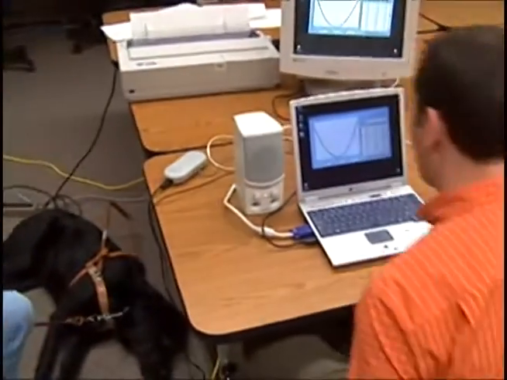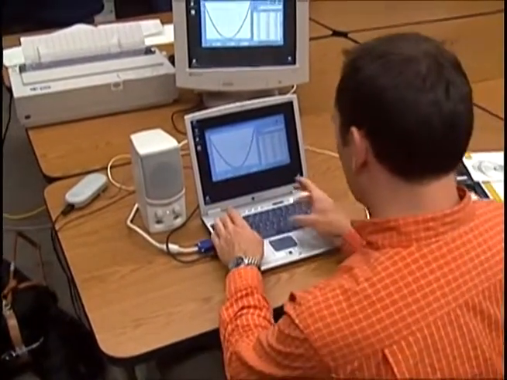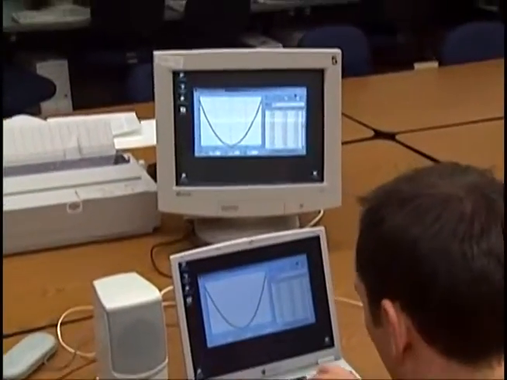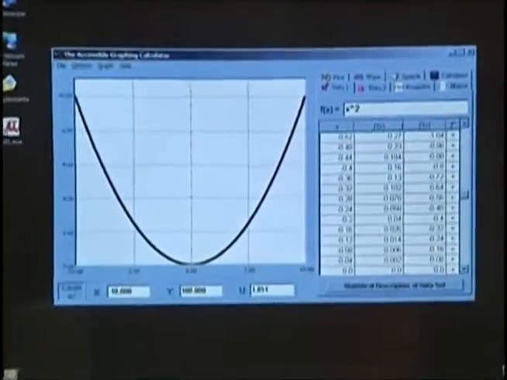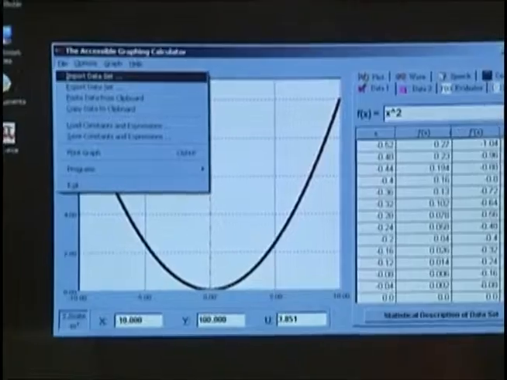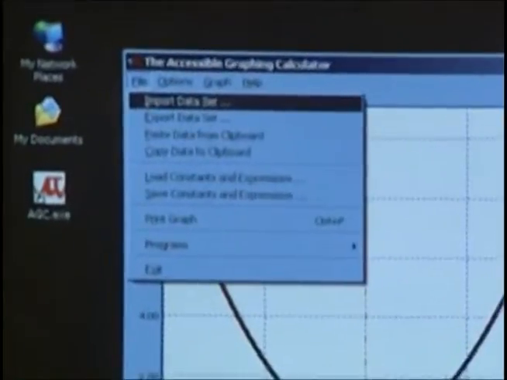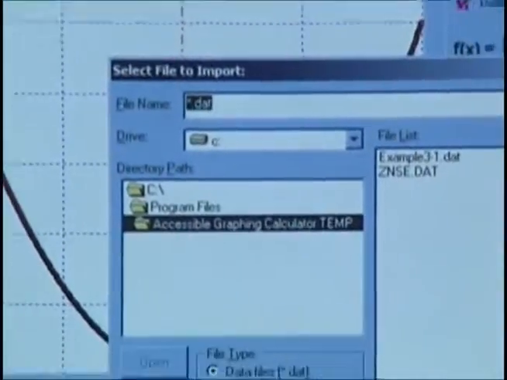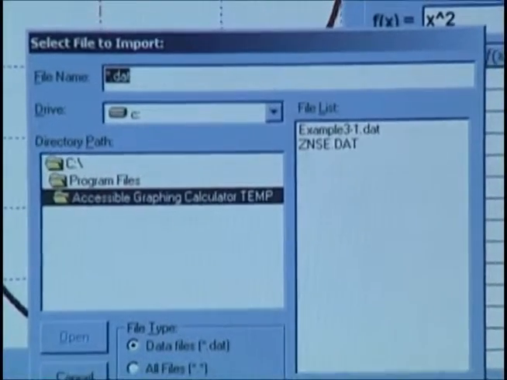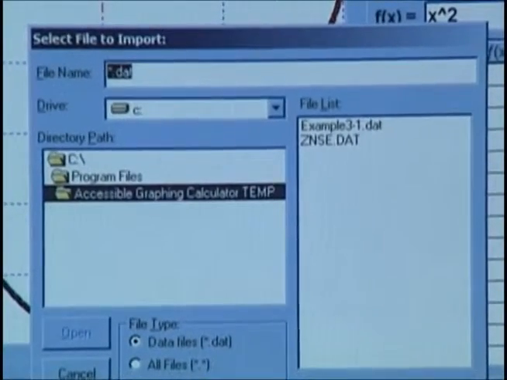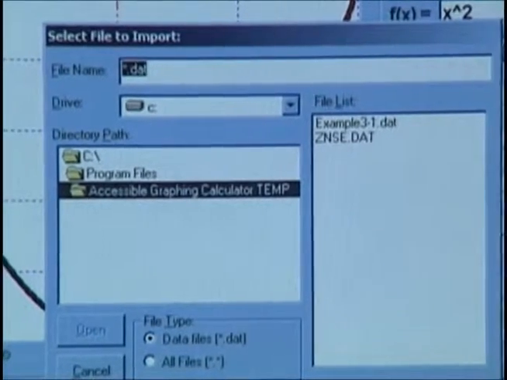Sure. So first thing I'm going to do is bring in that data set. I'm still working on that parabola we had earlier. So I'm just going to go to the File menu. Import data set is the top of my File menu, so I'll hit Enter. File name, point dat. Right now it's looking for .dat files. I can also have it look for all files. Really, all I need for data is a delimited text file.